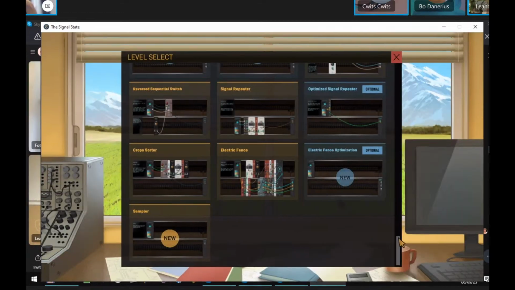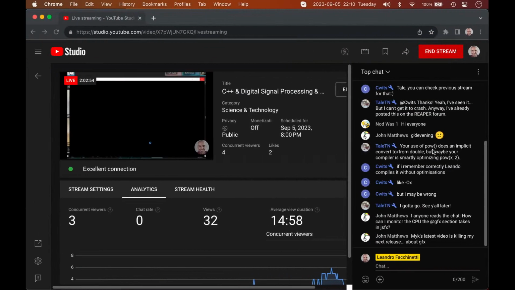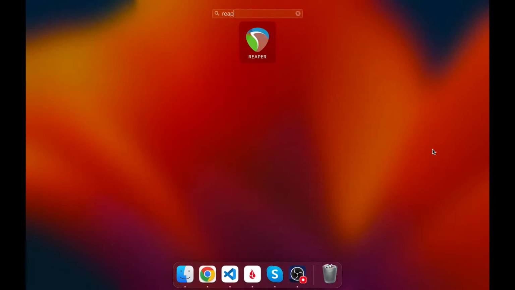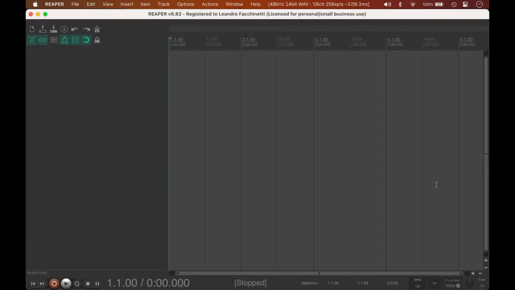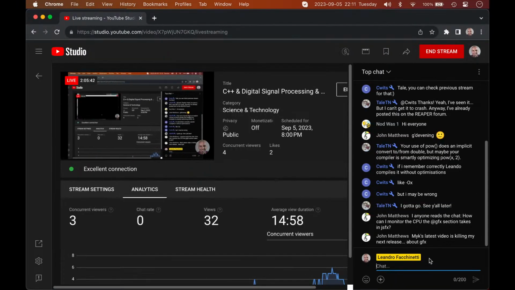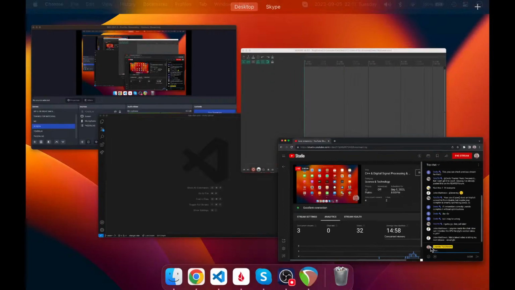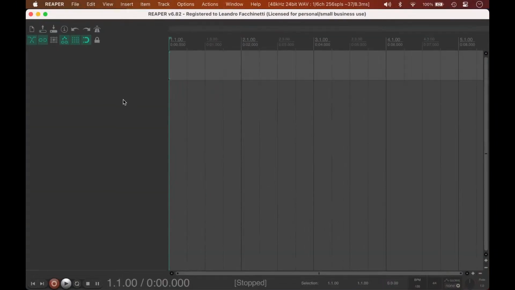All right, and one final one. Is there a way to run VST plugins without GFX GUI? Yes. Reaper can do that. Oh, cool. While this is loading, I can show you real quick. And yeah, what is the problem, John? Is the GFX too heavy? Is that the issue?